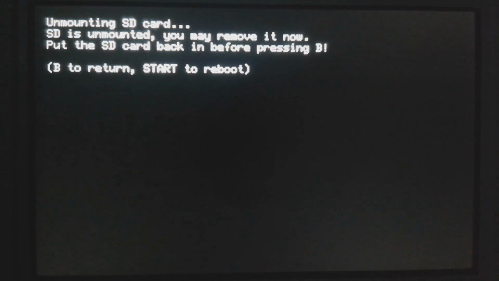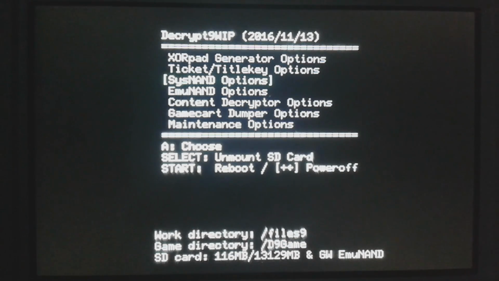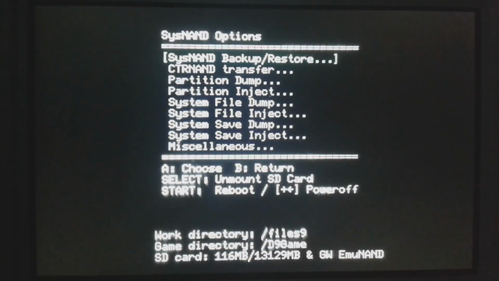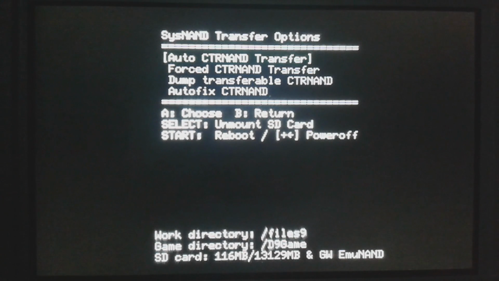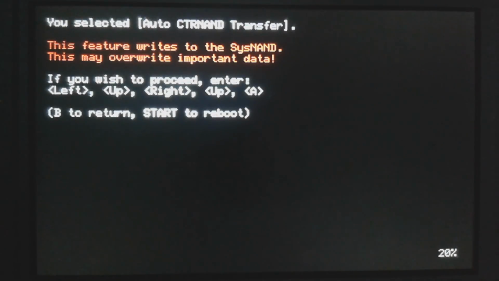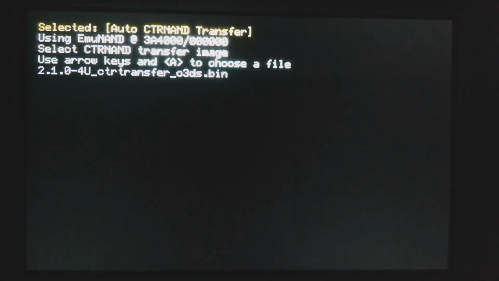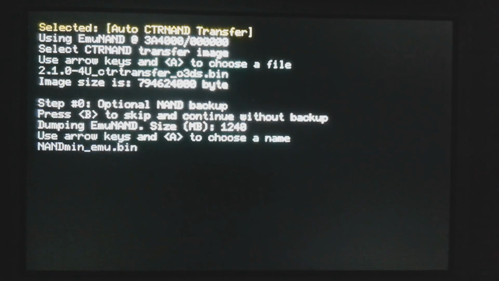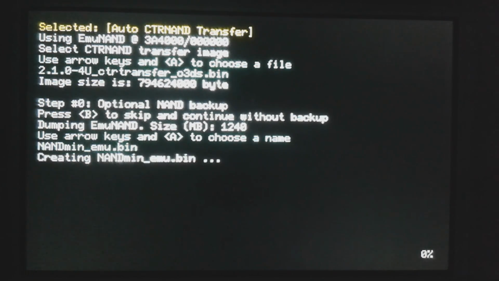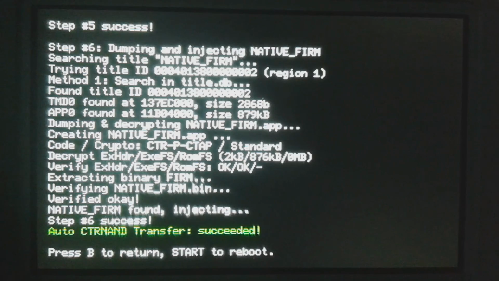So now you're going to press the B button to go back, and then you're going to go to System NAND Options, and then you're going to go to CTR NAND Transfer, and then Auto CTR NAND Transfer. So press this button combination. This is just to ensure that you actually want to do this. So now press A over the 2.1.0 CTR transfer file, then press A over the nandmin.bin file that it asks for the NAND backup location. So then it should complete eventually. You can just wait for it to get done.